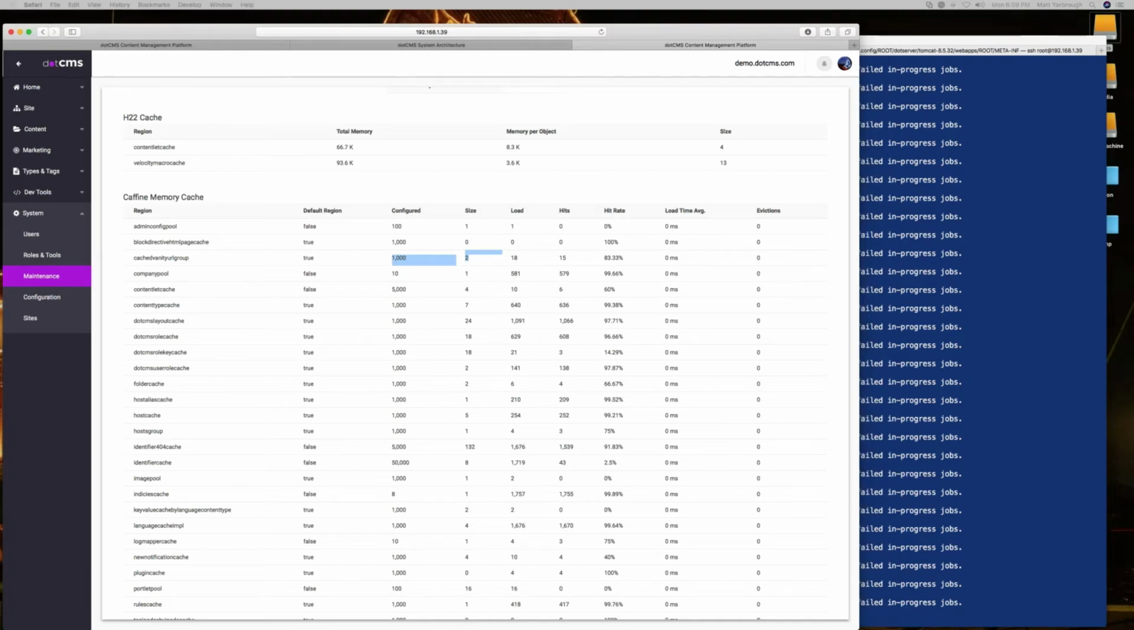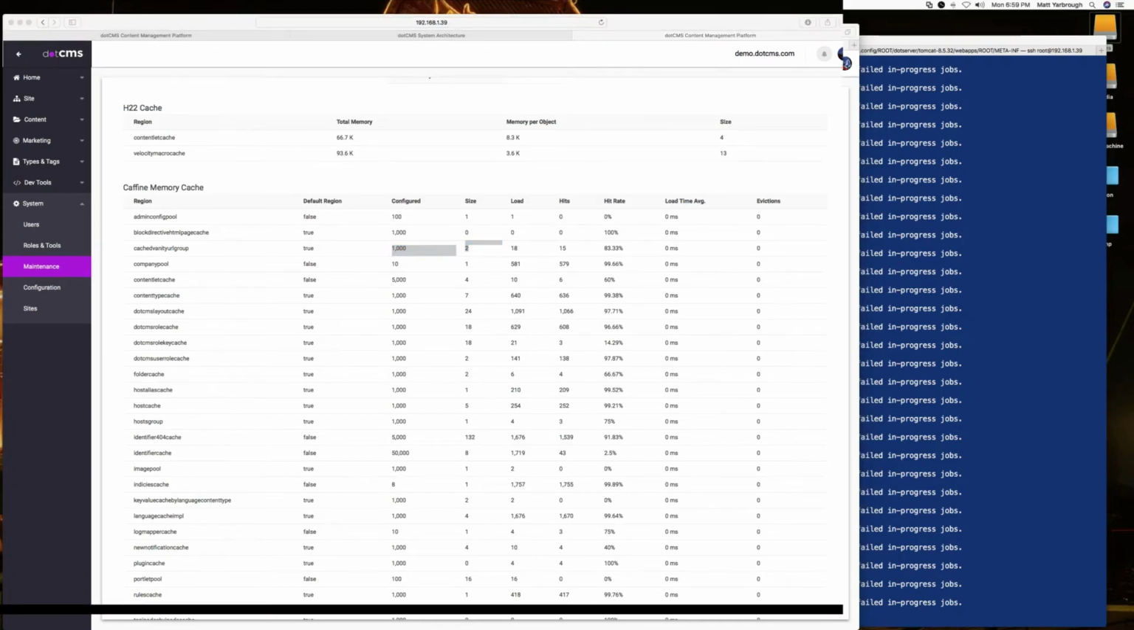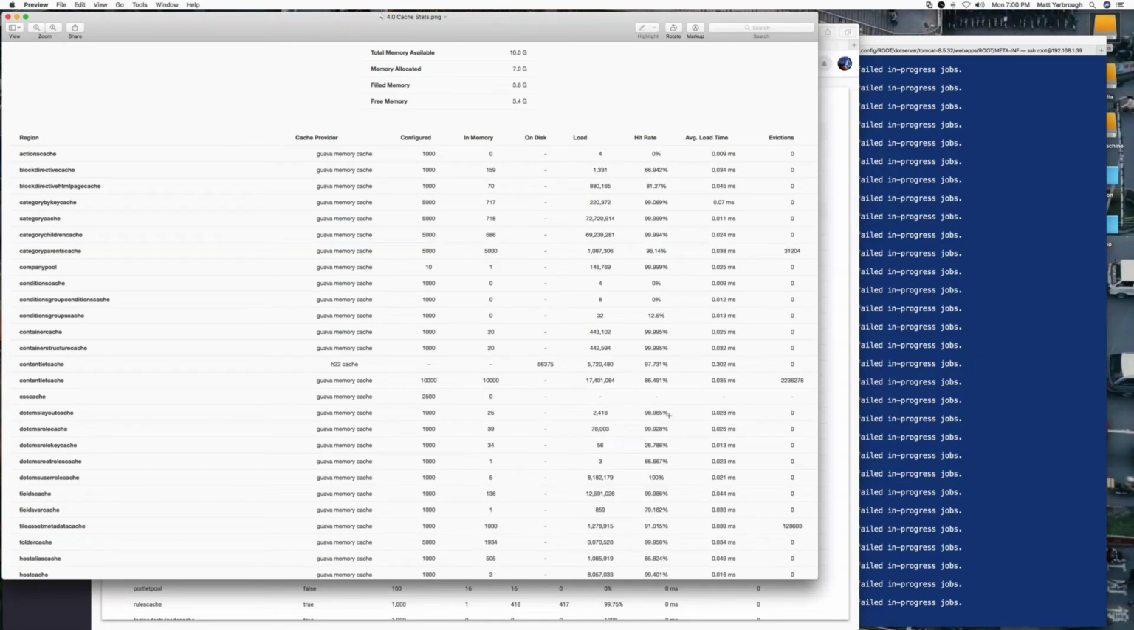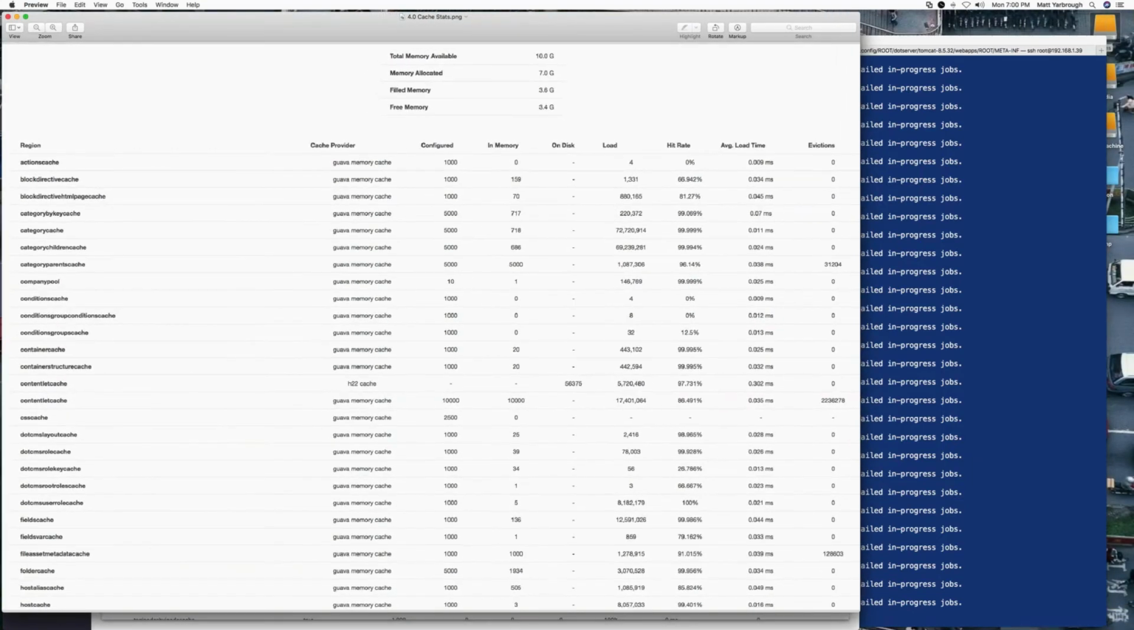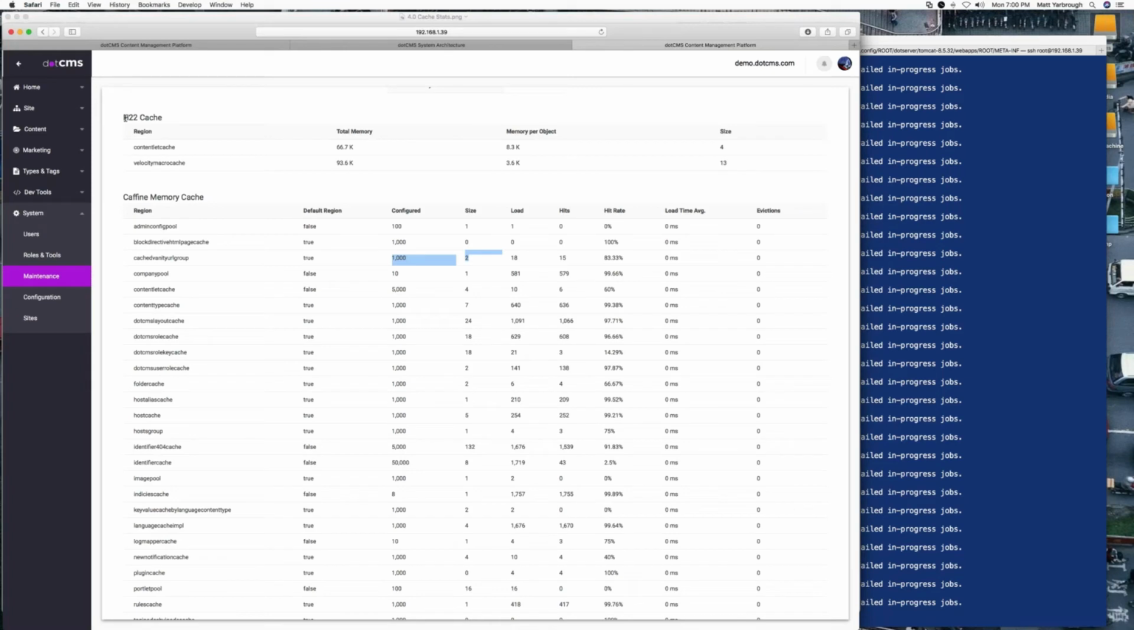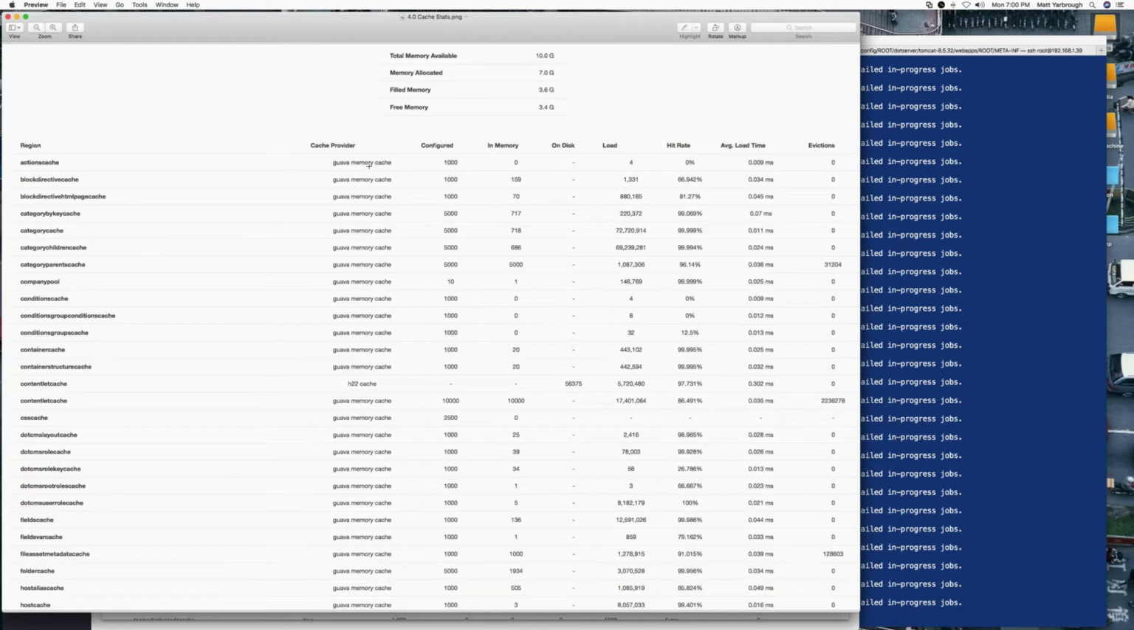So I'm going to bring up an older cache stats example from a 4.0 installation. It doesn't break out our memory the same way. Here we've got our on disk and our in memory, and it's caffeine. Instead, this region shows everything mixed together. Here's some in memory, here's some on disk. And because it was a single instance, it's using the Guava cache, but the principles remain the same.